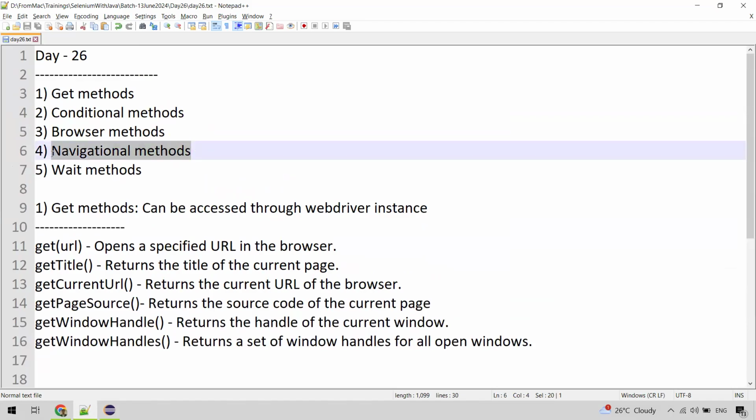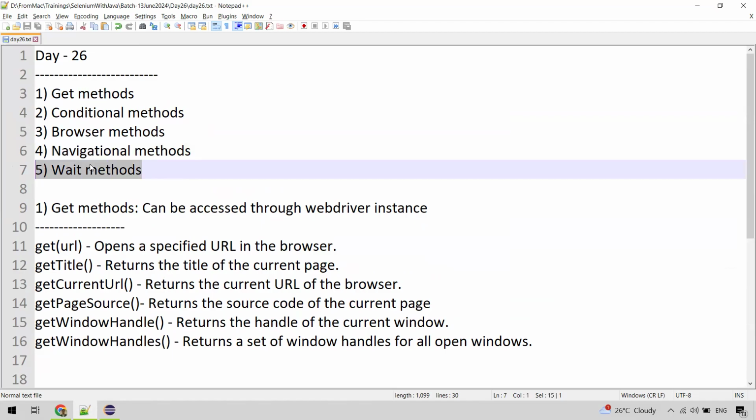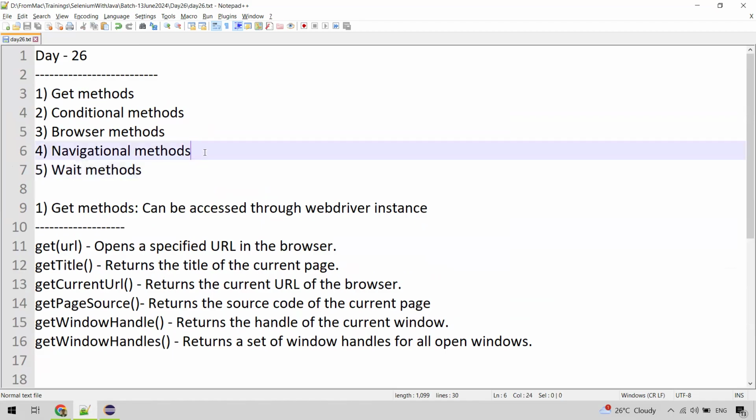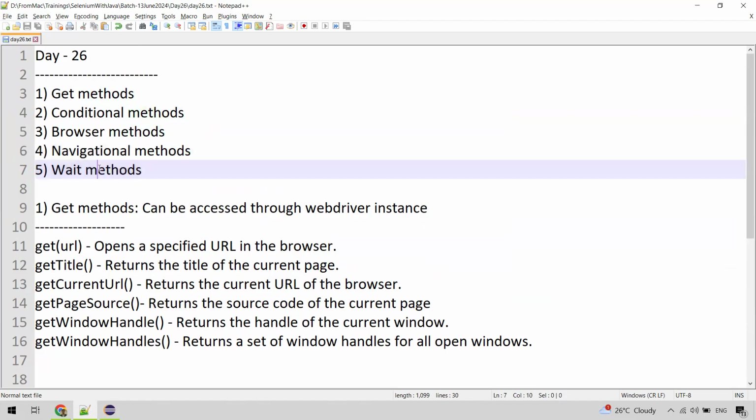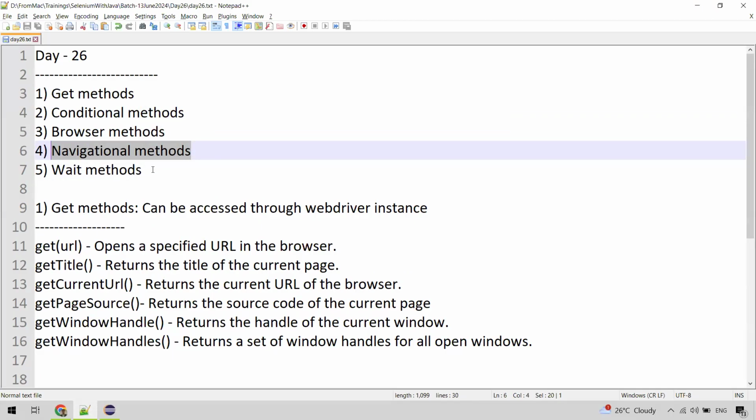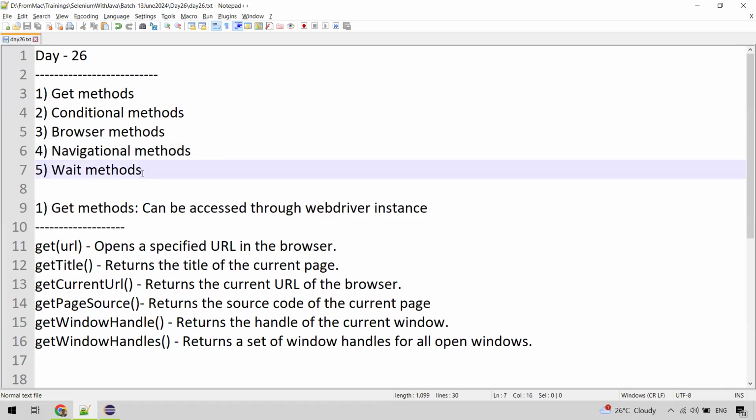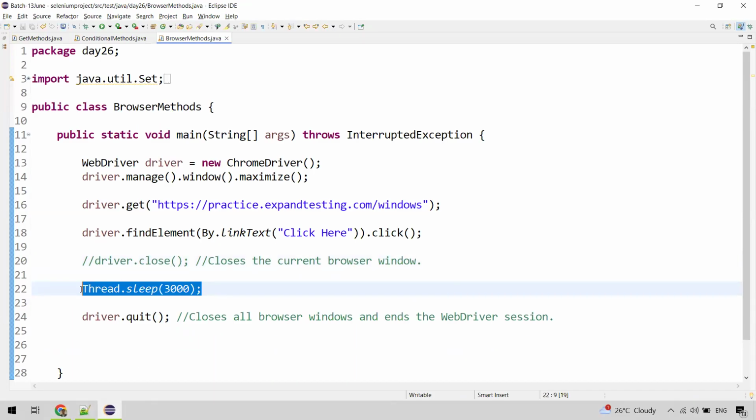In the next session, we'll discuss the navigational methods and also wait methods. Maybe we can't cover both in one session, so we'll have two sessions to cover navigational methods and wait methods. We need wait methods because when you navigate to a URL and want to perform some actions, the page might not be loaded immediately. It might take some time. In such cases, we need to add some wait times, like how we added Thread.sleep here.